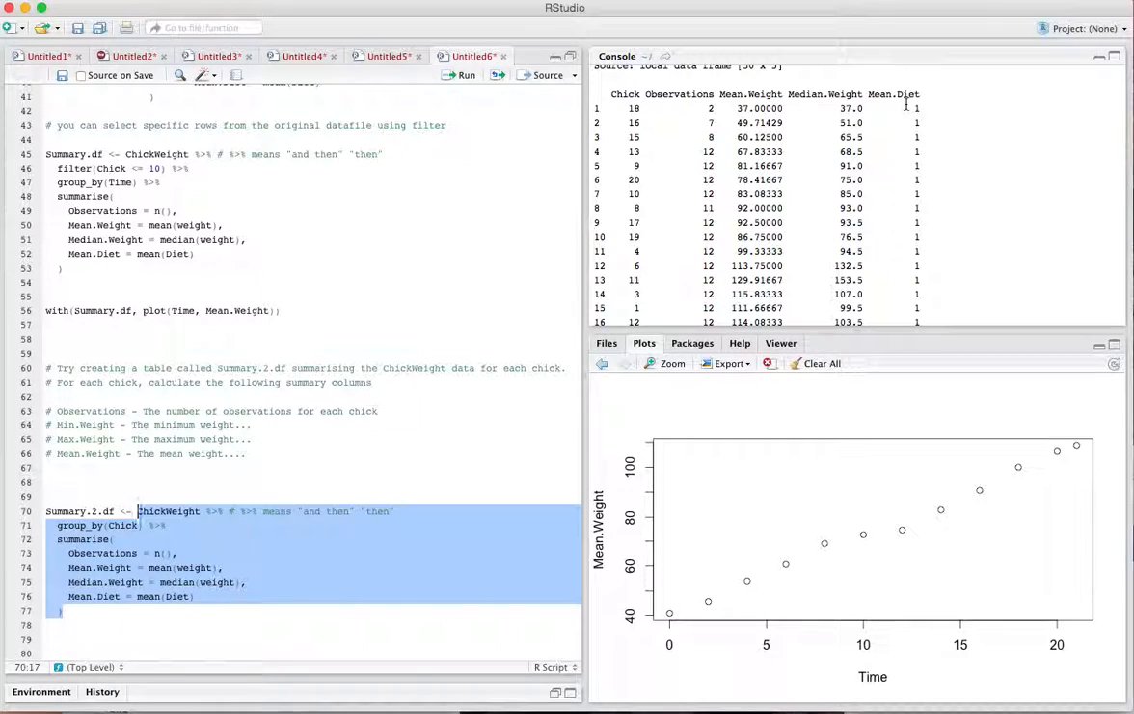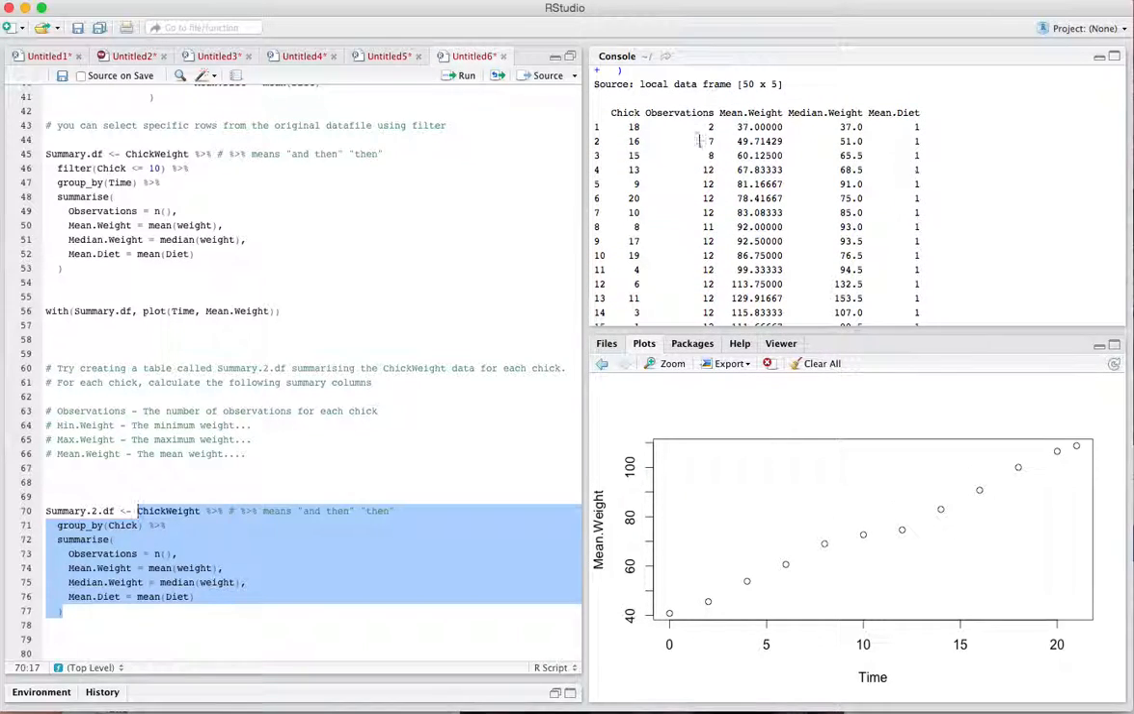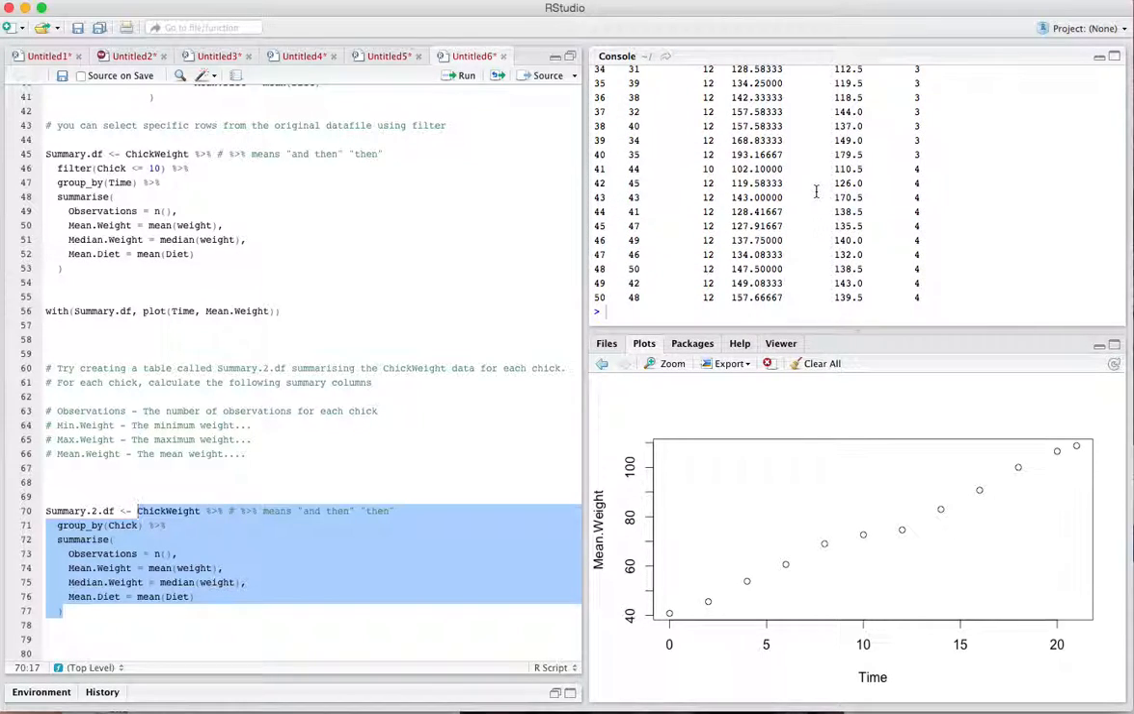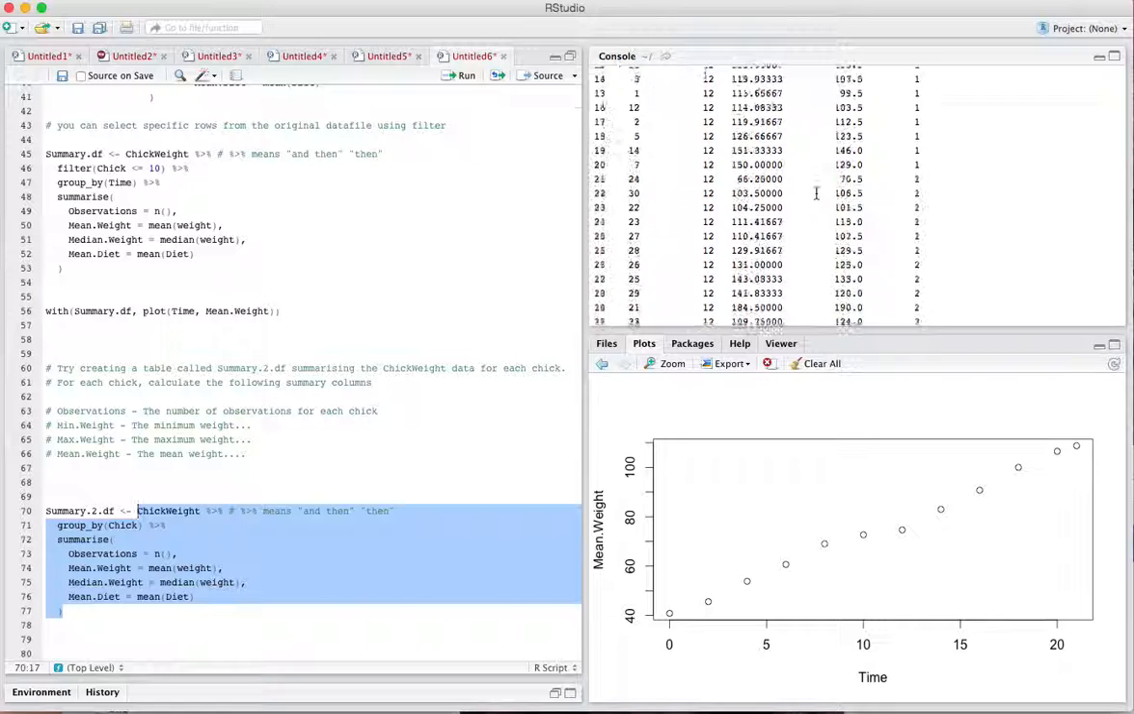So let's run this. And lo and behold, this looks like I have summary observations for each chick. So for chick 18, I only had 2 observations. Here was its mean weight, its median weight. It looks like I got mean diet here. Which in this case, because the diet is always the same for each chick, is just the only value that was in there. So I could have said min diet or max, it's going to be the same. But I know for each chick what its diet was, what its median weight was, and what its mean weight was. And that's my new data frame.